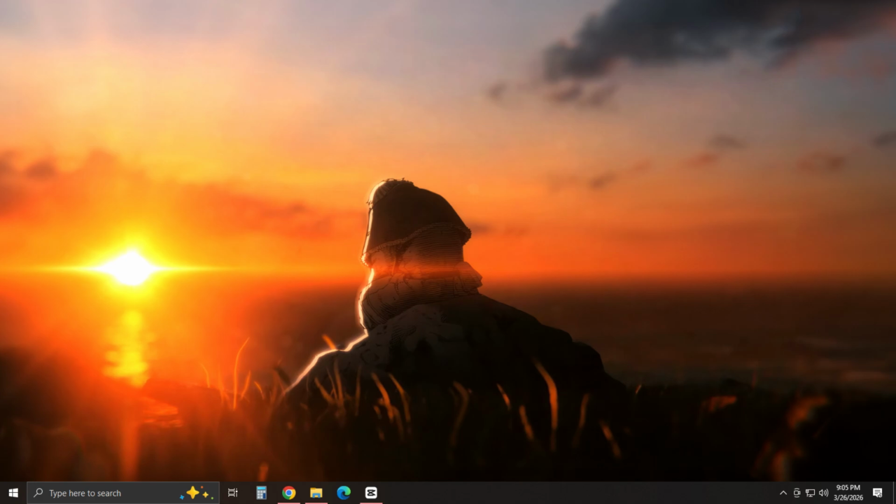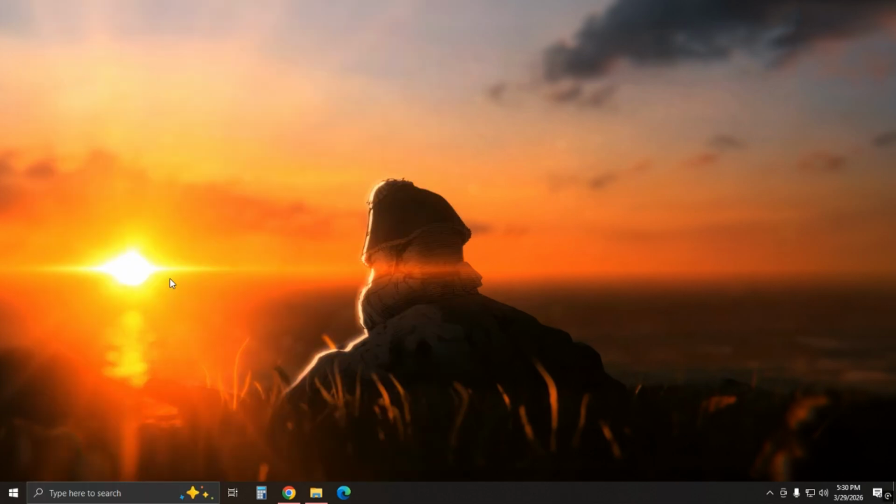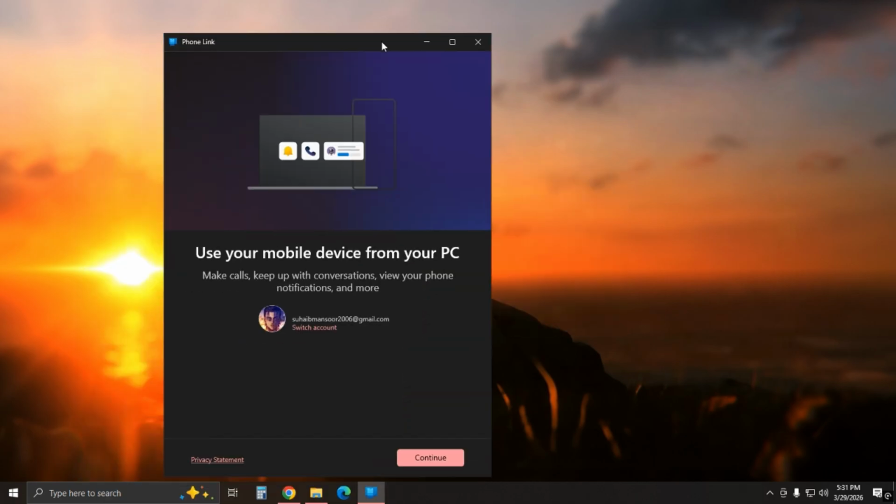Let's get started. First, what you need to do is search for Phone Link and open this, and then you need to download Phone Link from your Play Store on your mobile as well. Once you download both on your PC and mobile, sign in with the same account and then click continue.